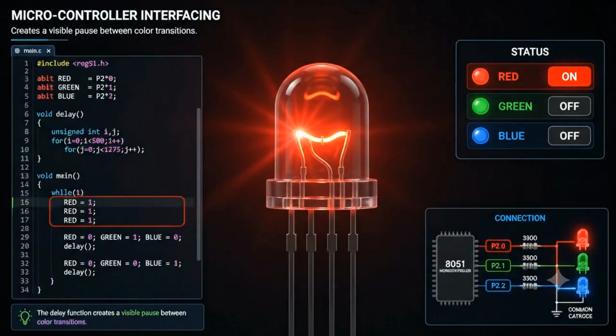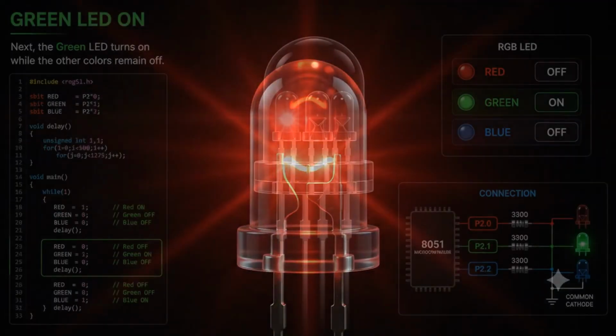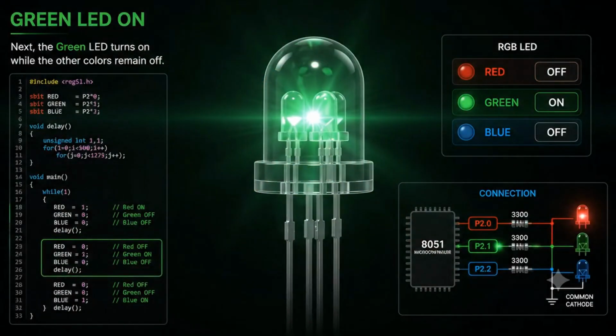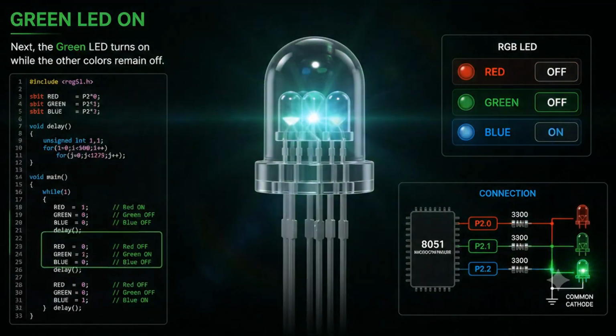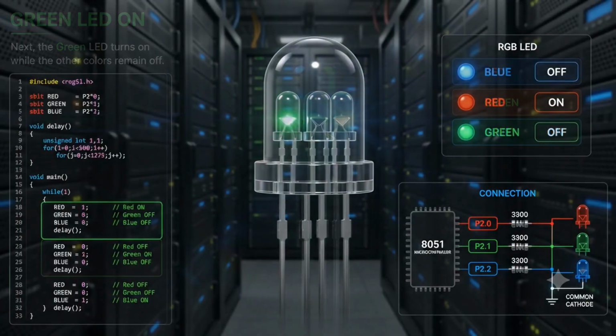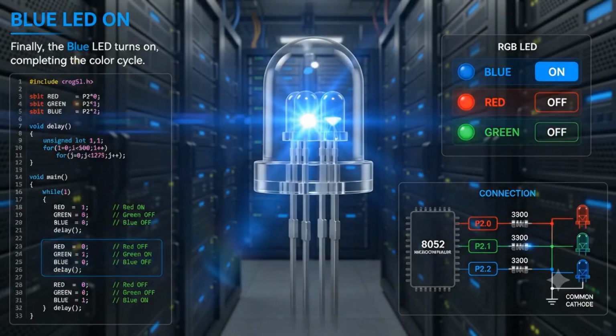First, the red LED turns on while the green and blue LEDs remain off. Next, the green LED turns on while the other colors remain off. Finally, the blue LED turns on, completing the color cycle.